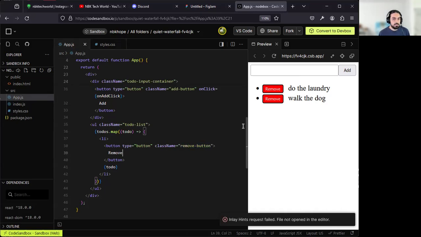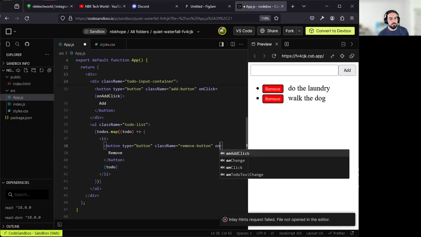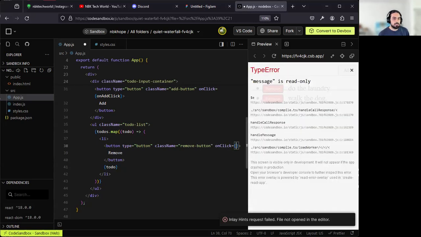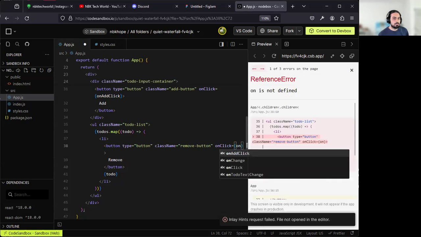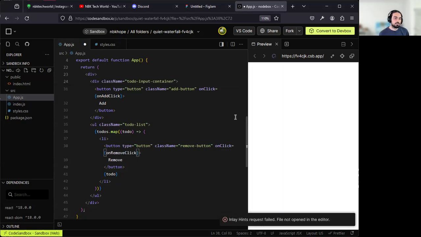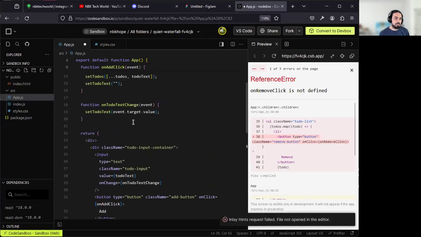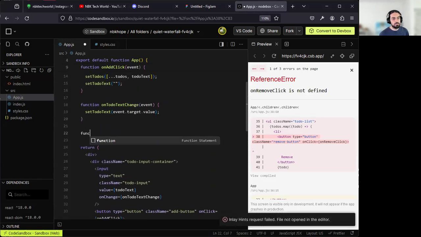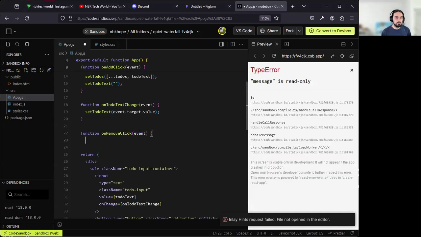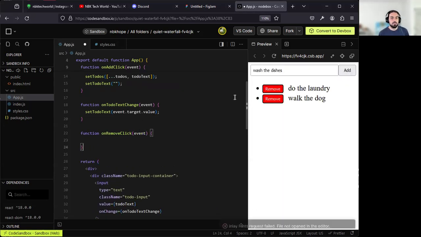Now when I click remove, we want something to happen. So add an onClick to the button, onRemoveClick. Let's define it up here before the return, function onRemoveClick. There's an event if you want to put there. Now if I click on remove, onRemoveClick will be called.